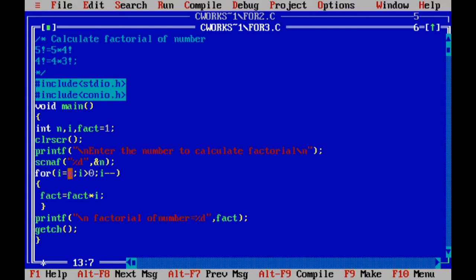Then again go. i equals 2. 60 into 2 is 120. The fact value is 120. Again go here. i is 1. 1 is greater than 0? Yes. Go here, into 1. This 120 into 1 is 120. Again go here. i equals 0. But is 0 greater than 0? No, false. So jump out from this loop and print here: factorial of number is 120.